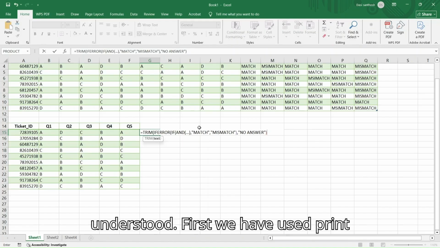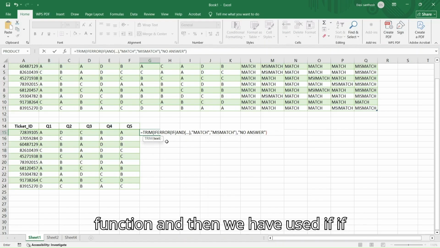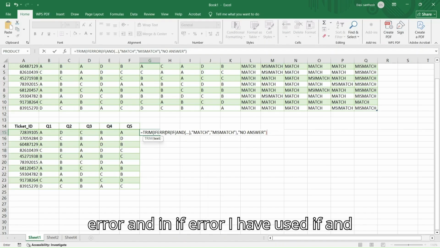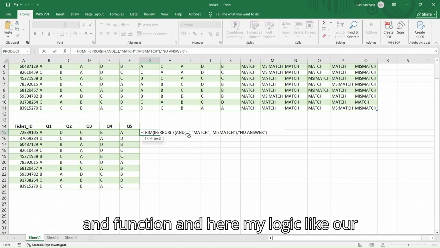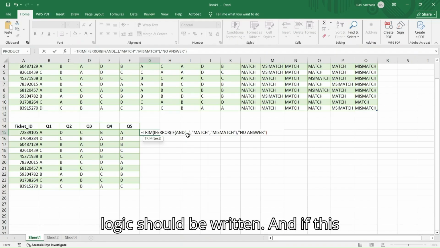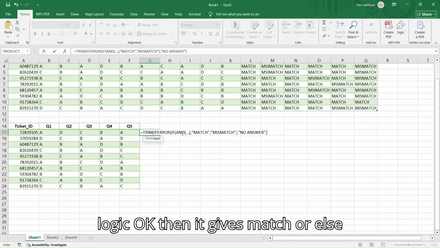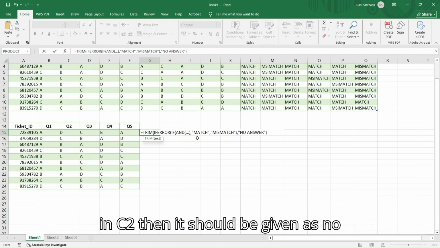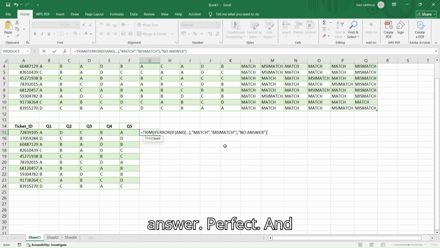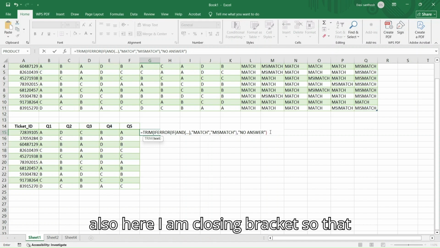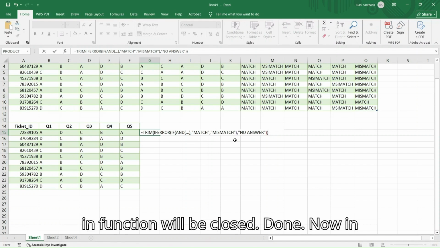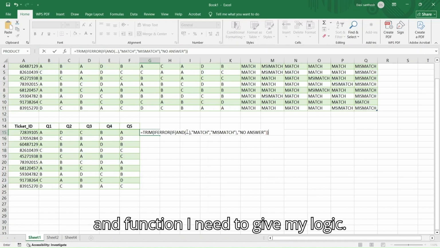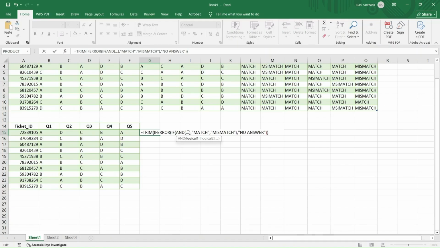I hope you understood. First we have used the trim function, and then IFERROR, and in IFERROR I have used the IF and AND functions, where our logic should be written. If the logic is okay, then it gives match or else mismatch, and if there is no data present in sheet 2, then it should be given as no answer. Perfect. And also here I am closing the bracket, so the trim function will be closed. Done. Now in the AND function I need to give my logic.